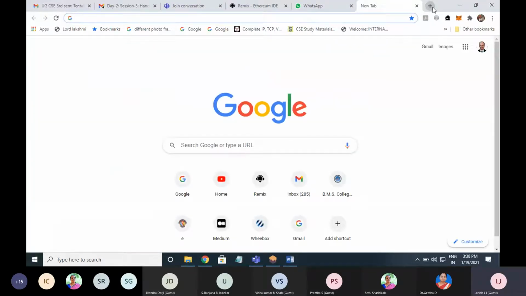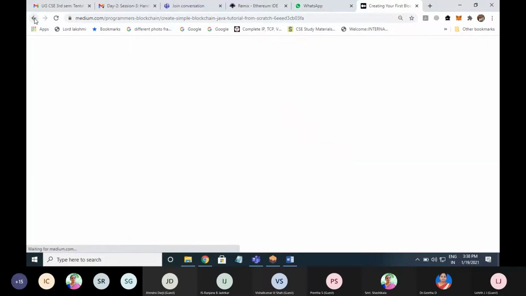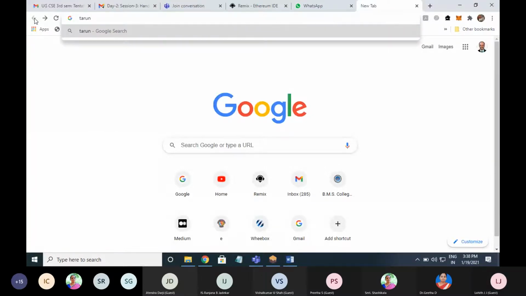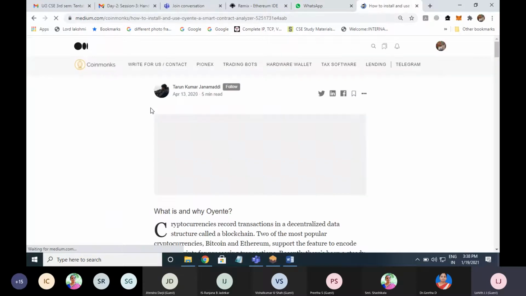One of my NIT students has written an article on this tool. If you just type Tarun and ONT, here he has written an article on how to install and use ONT.